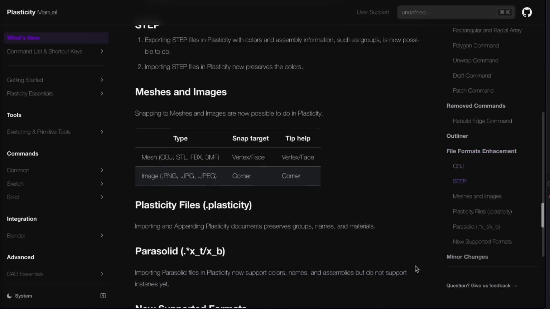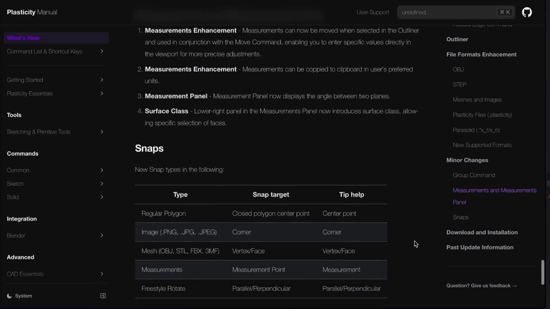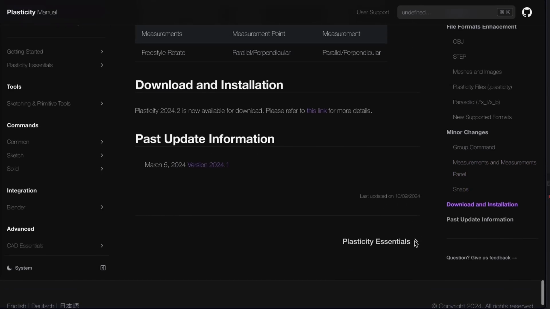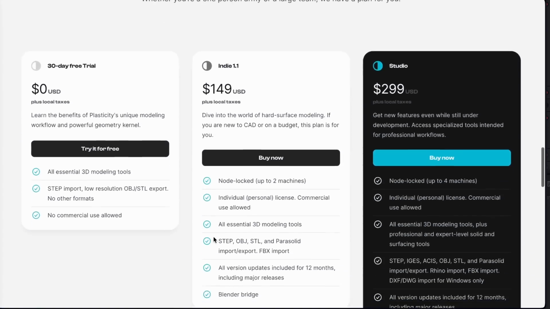So if you would like to explore Plasticity, and maybe you're into making some interesting models, especially if you're a CAD developer, then you might want to come through and download the trial version and start seeing what you can do with it.